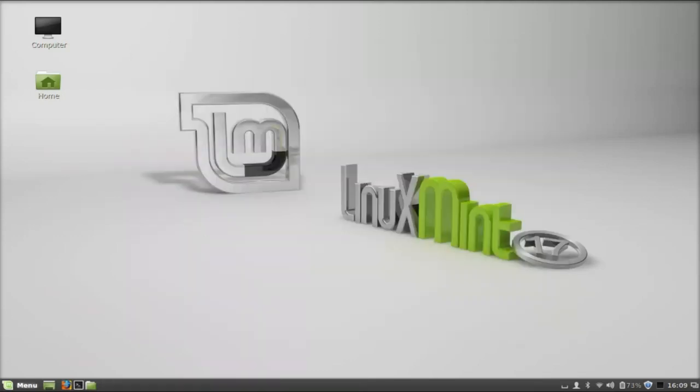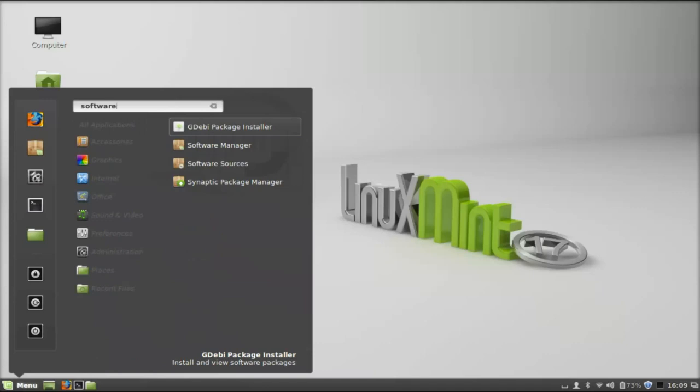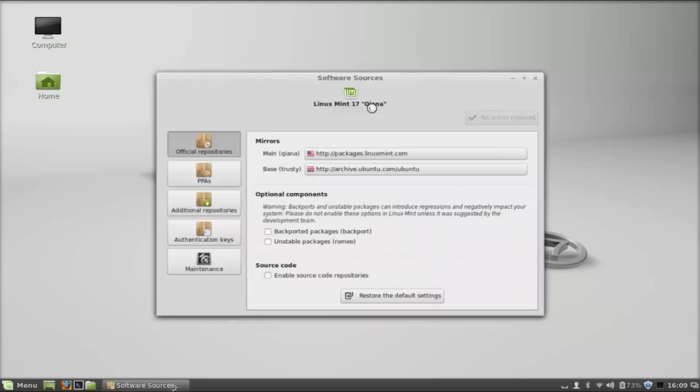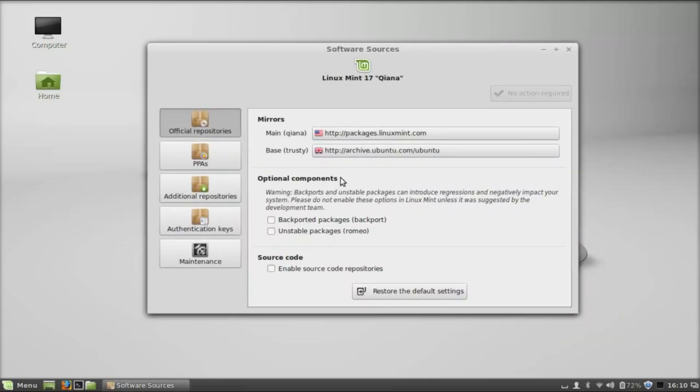Next, let's see the software sources. The user interface of software sources has slightly improved, and under optional components you can see the warning message for backported packages and unstable packages or Romeo packages.